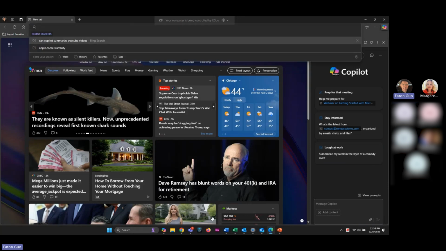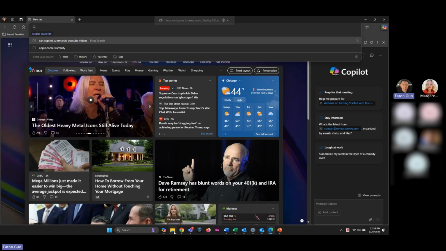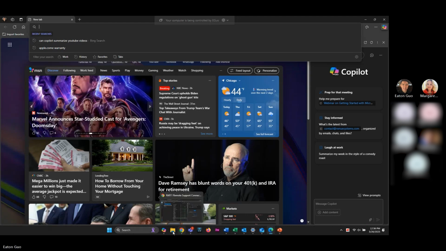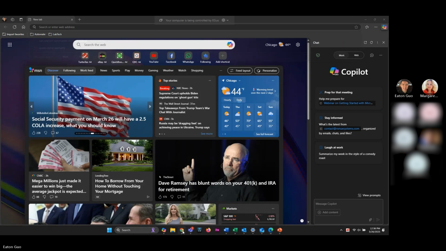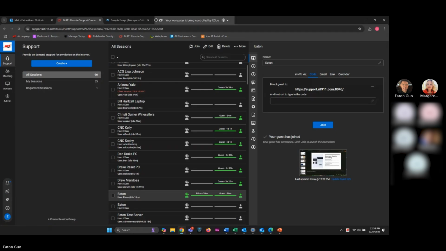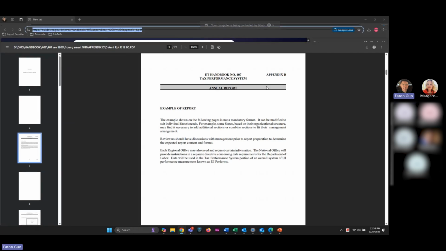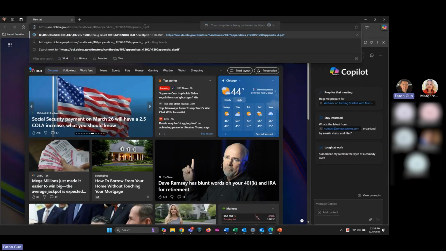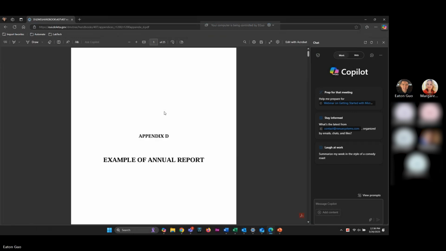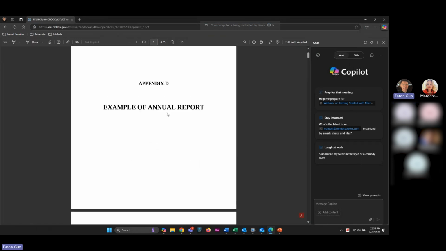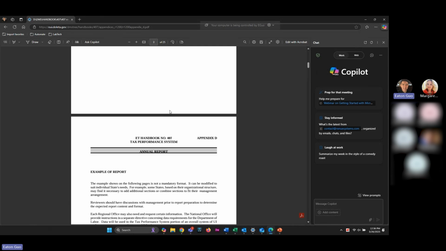Let me look up a PDF I had saved. Let me see. Okay, so I pulled up a PDF from a government site, an example of an annual report. So rather than downloading it directly, I can try to have it summarize the content I have open on the page right now. Please summarize this document.